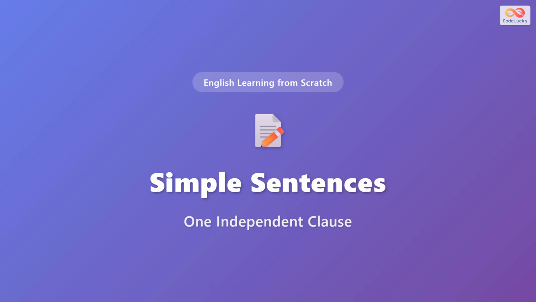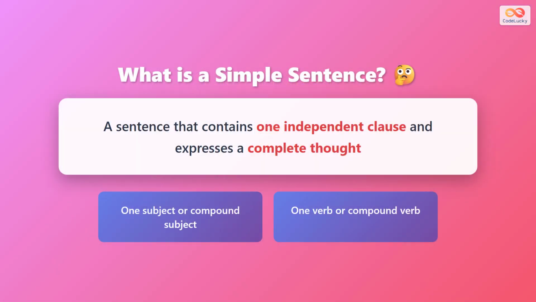Welcome to Simple Sentences, one independent clause. This is the foundation of English sentence building for beginners. A simple sentence contains one independent clause and expresses a complete thought. It has one subject or compound subject and one verb or compound verb. Simple sentences are the easiest way to share clear ideas.